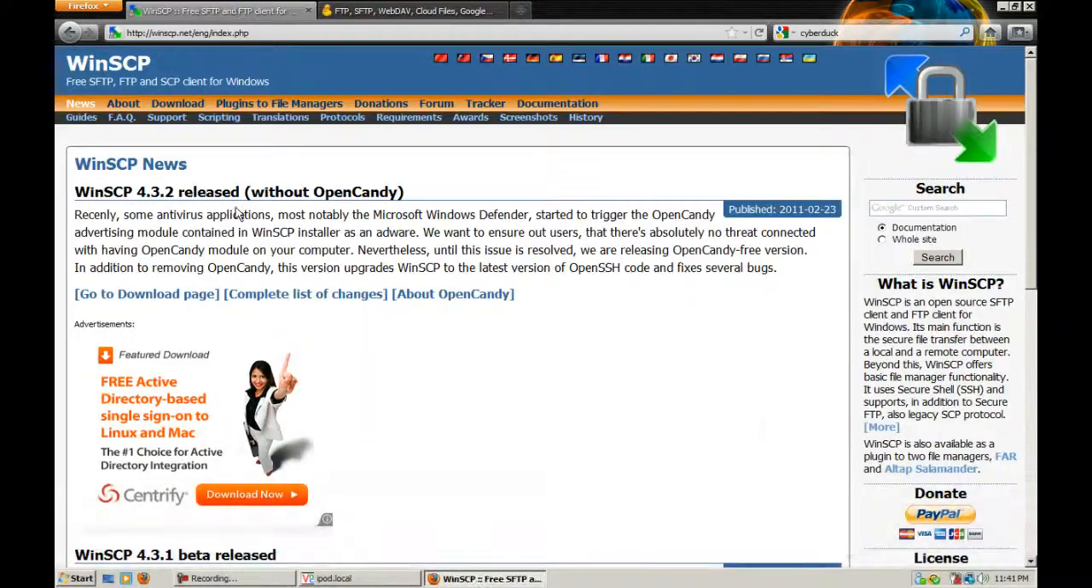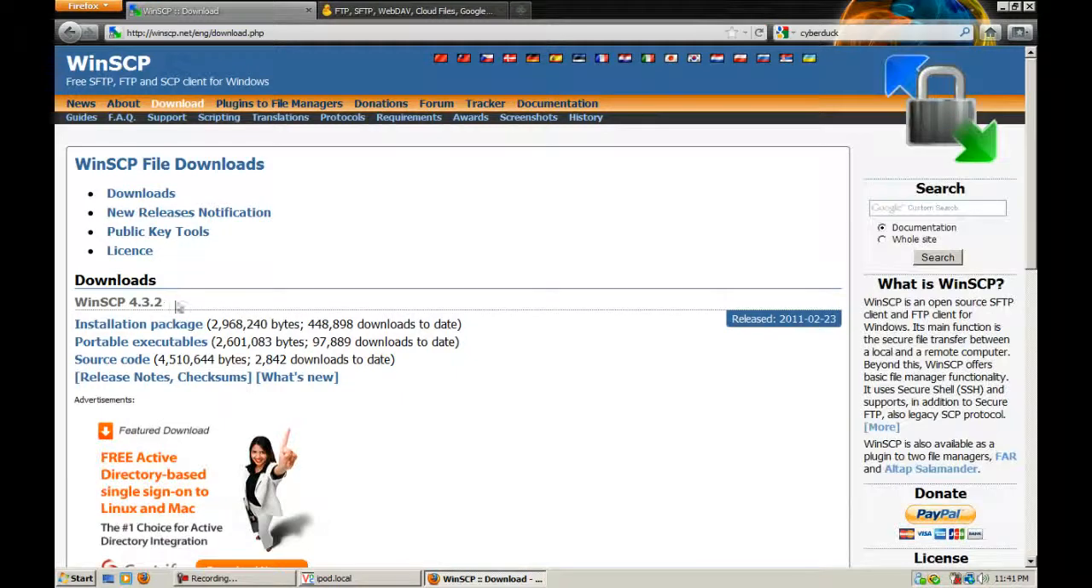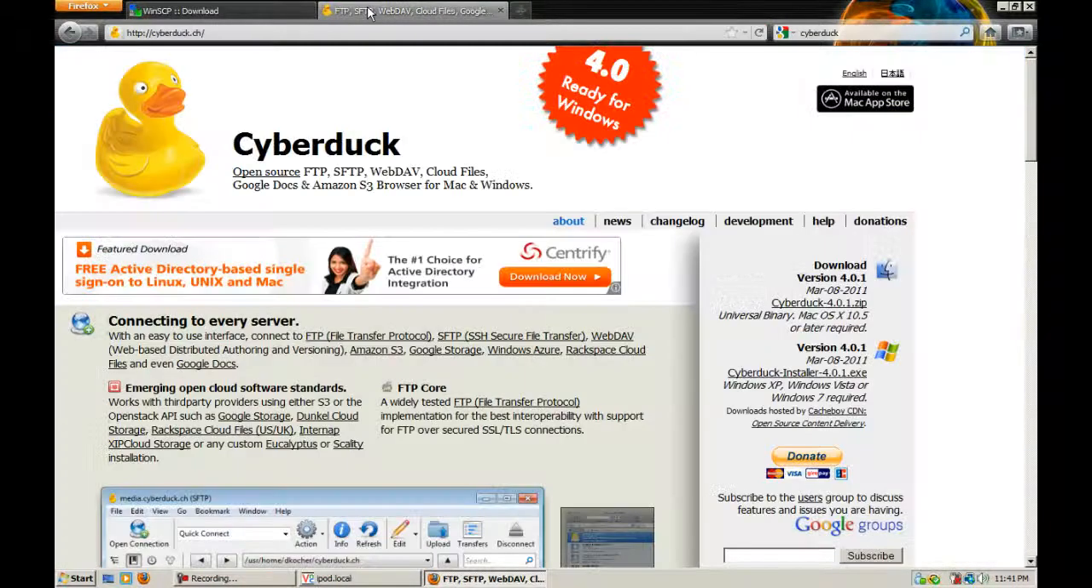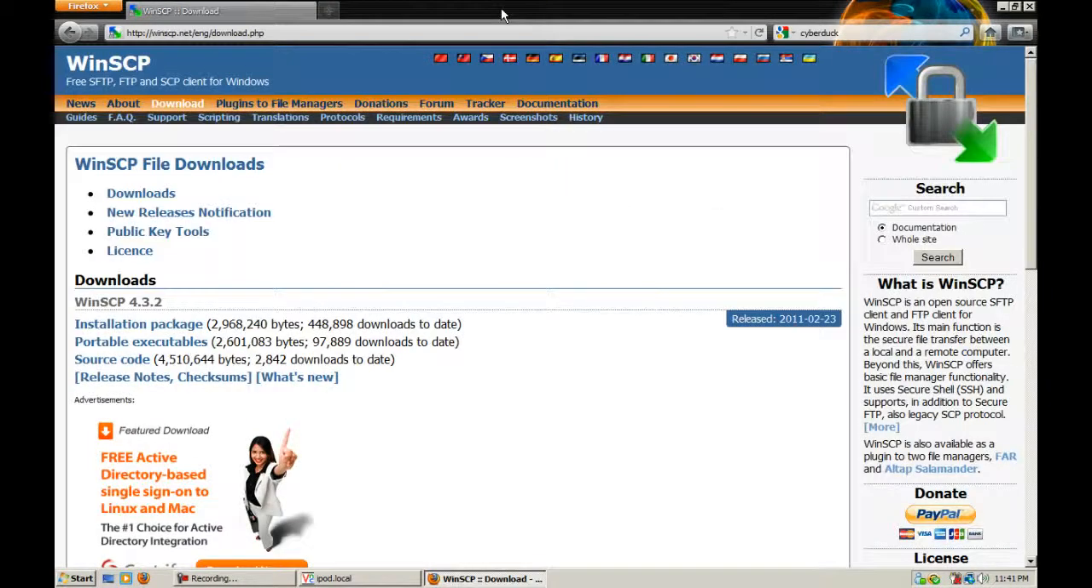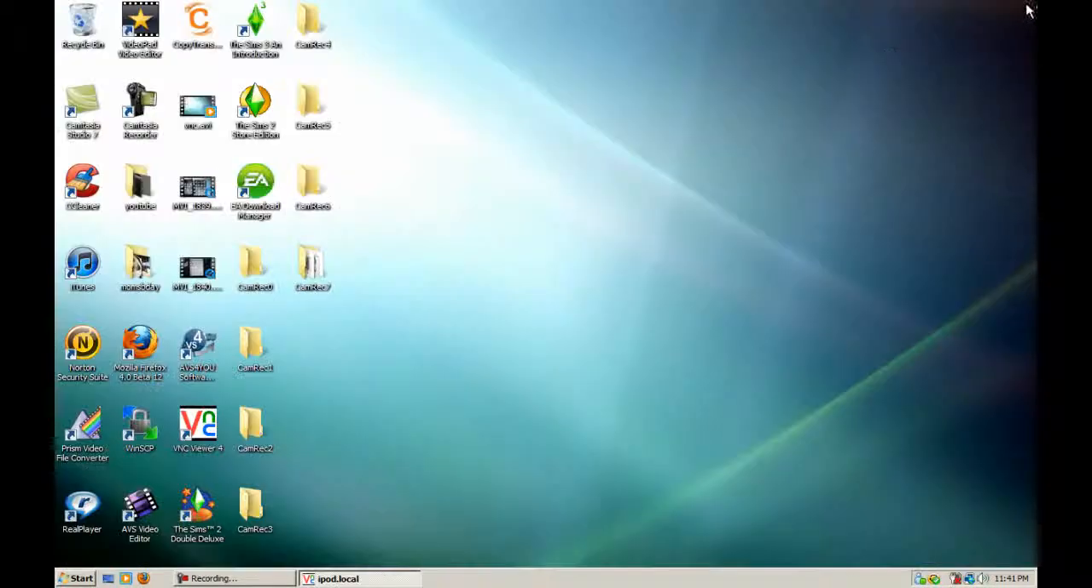So for Windows, you're just going to press go to download page and then download the installation package and it will start downloading. For Cyberduck, just go over here to the right and click on the zip file and it will start downloading as well. So once you install all of that, you will have your icon on like your desktop or your dock.